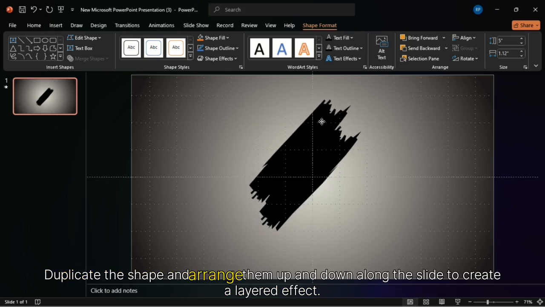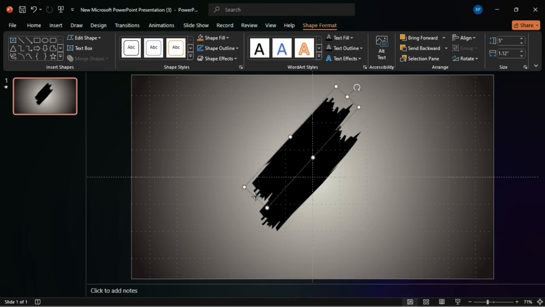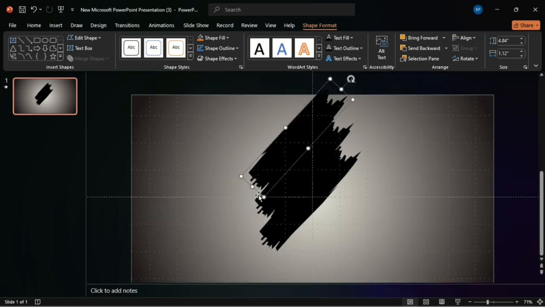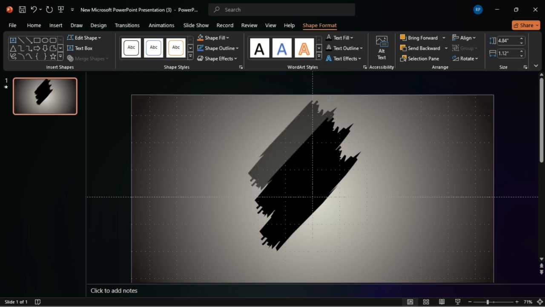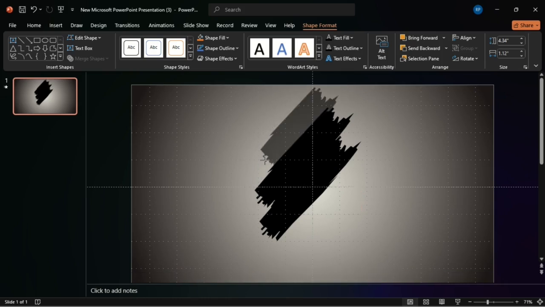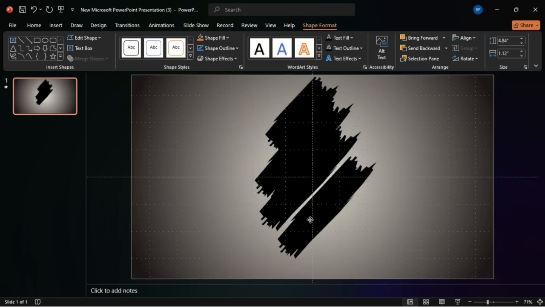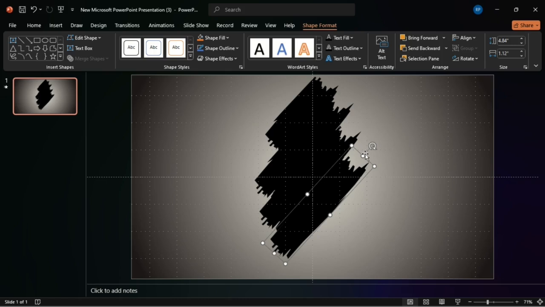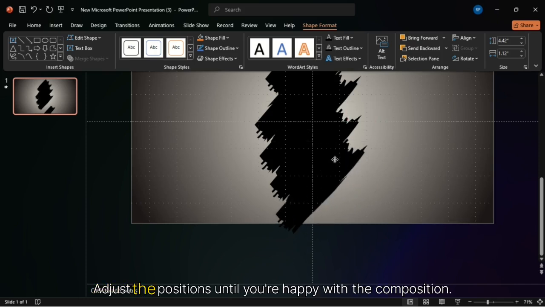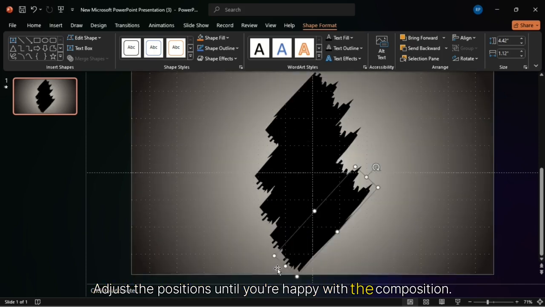Duplicate the shape and arrange them up and down along the slide to create a layered effect. Adjust the positions until you're happy with the composition.